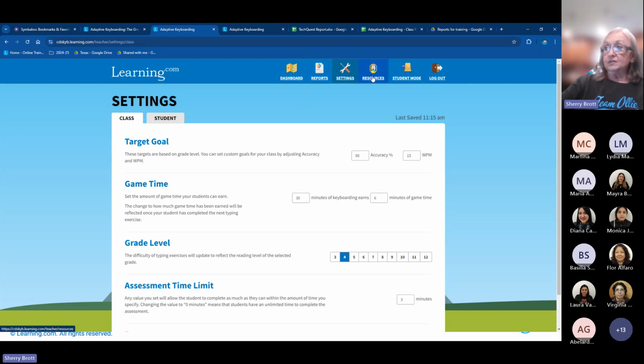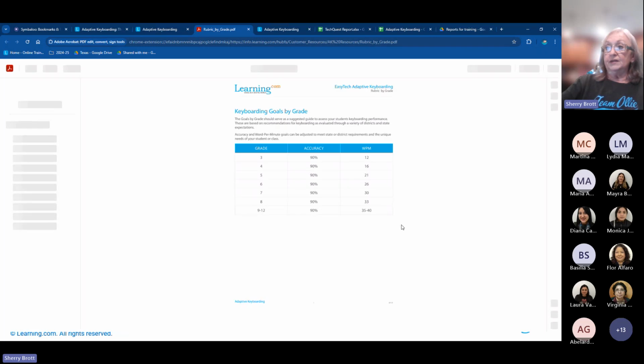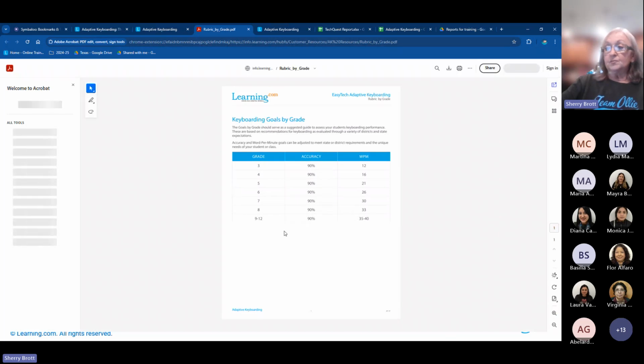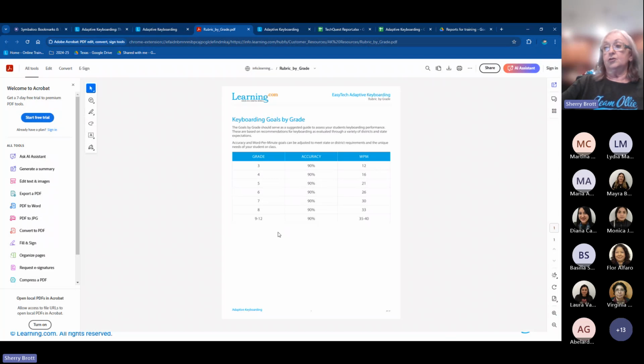settings. On the resources tab up here, we have that keyboarding goals by grade. You'll see a number of others, a printable keyboard. You can send letters home to parents here, but this keyboarding goals by grade is going to open up in a new window, a new tab, and there are our keyboarding goals by grade that you can use as a suggestion. These are not set in stone. You can set your keyboard and words, your accuracy and words per minute goals according to what you think your students need. All right, so let me close this tab.